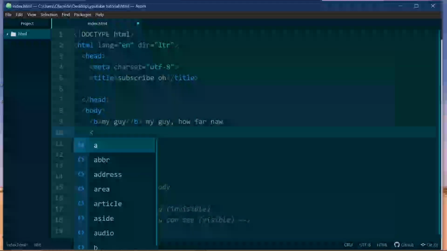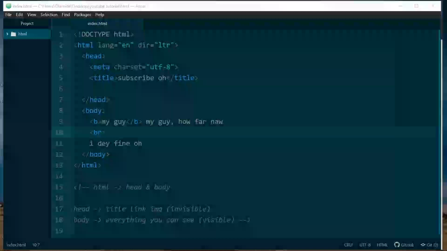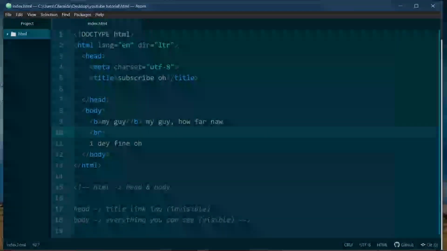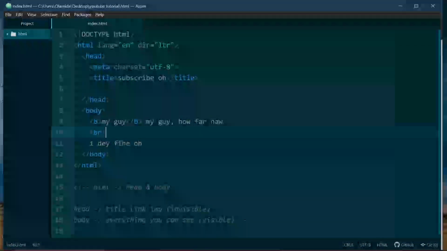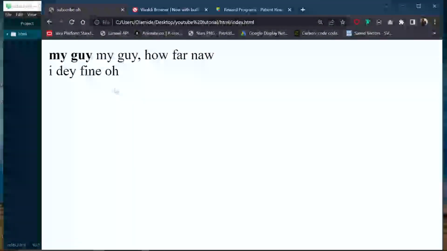Okay, so one of the things we could do is use a BR tag. This is kind of like a line break. We could use this and then it will break the line for us. This BR tag actually means break the line. And if we look at it right now, it should be at the bottom. You see, it's broken the line.